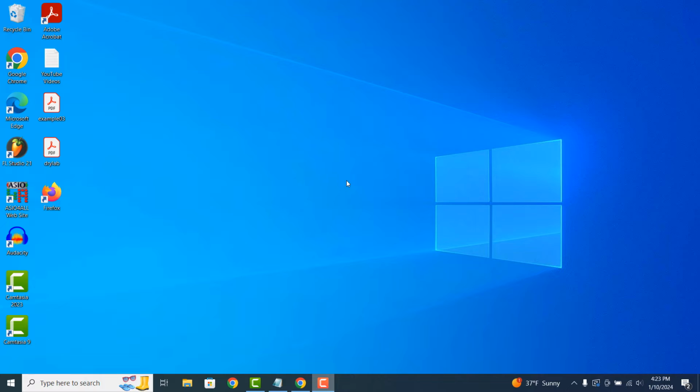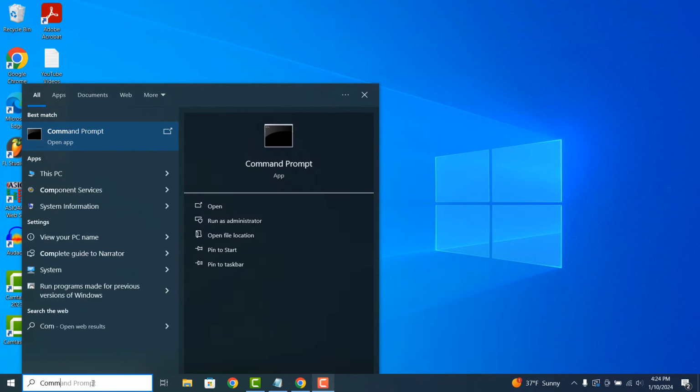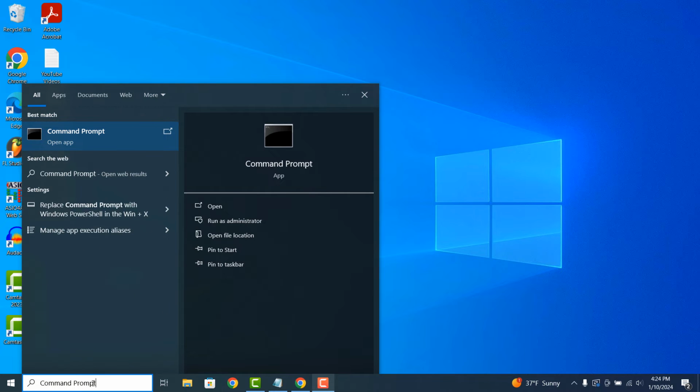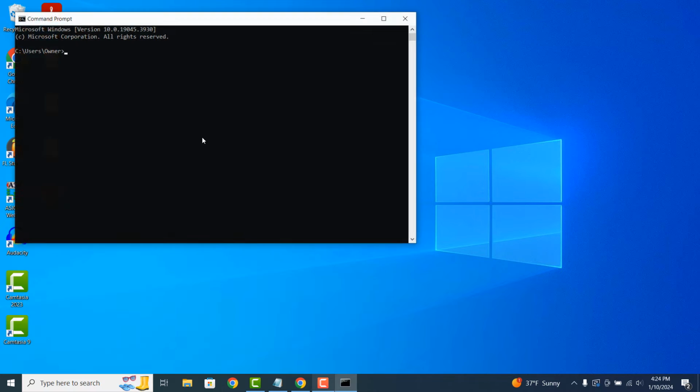in today's video, I'm going to show you how to find all of the running processes on your computer using Command Prompt. To get started, go into the Windows Start Bar and type in Command Prompt. Open up the Command Prompt application.